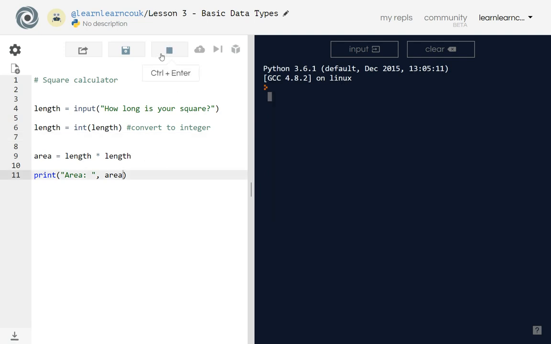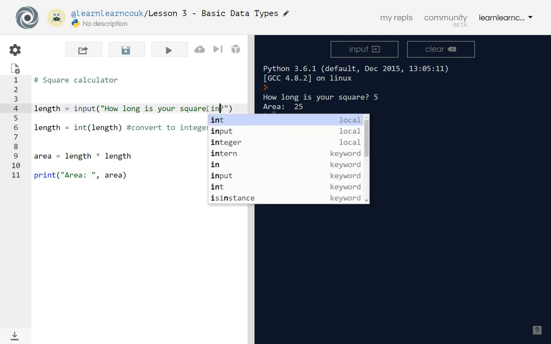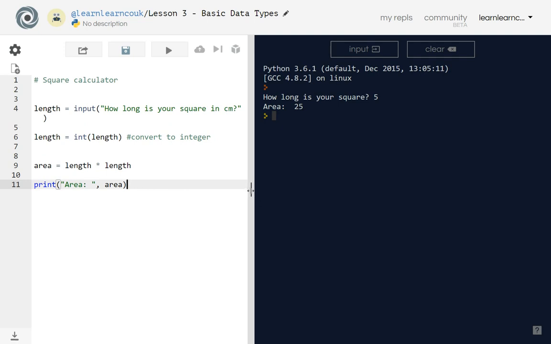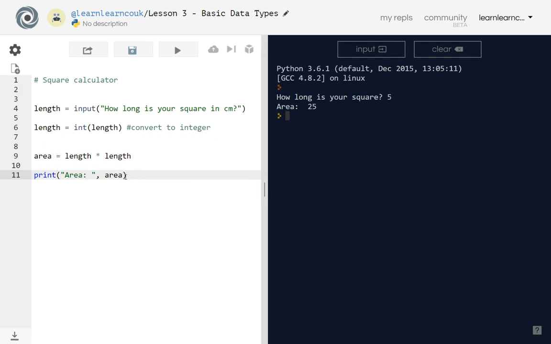So hopefully now, if we run it, let's do 5, area 25. There we go. Good. How long is your square? In fact, let's just put that. How long is your square in centimeters? And then area, comma, centimeters squared. Let's try that again. Let's do 6. Brilliant, 36 centimeters squared. So there you go. So it's already getting quite useful, but the important thing we've learned there is we need to convert it to an integer. So that's integers, which is fine.